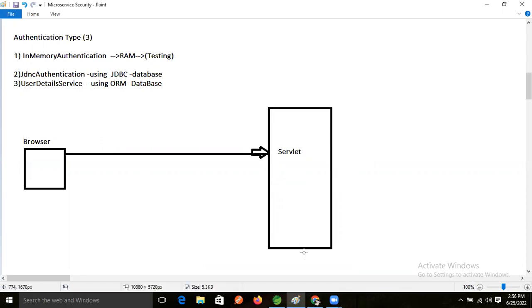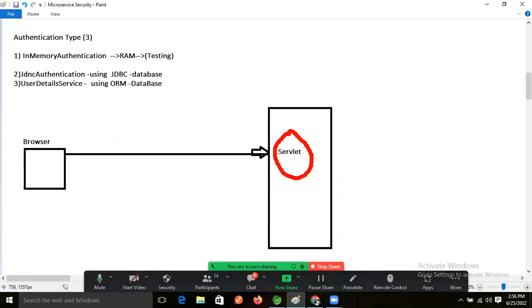But I want to execute some logic before executing this servlet. So we need to apply something there. Does anyone know the concept where we write the logic before the servlet, which we learned in microservices? Just tell me the response, guys.